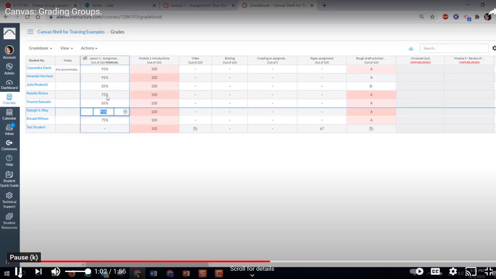Now, if for some reason a lot of students emailed me and complained that Raleigh didn't do anything for the group, and I can clearly see that he didn't take part in any of the group discussions that I created on Canvas, I can go in and manually change his grade so that it's different from his fellow group members.